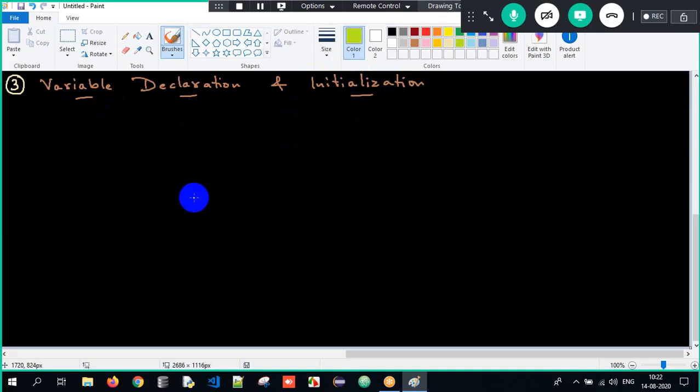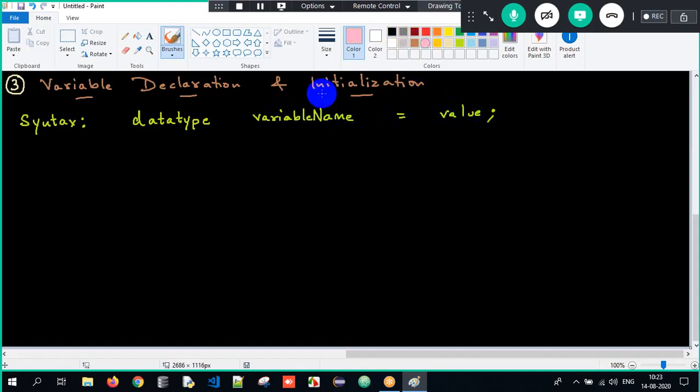101% possible. Sir, how, sir? Can you tell, sir? Simple. We have to concentrate on the syntax. The syntax goes like this: data type, variable name, equals to value. If you closely observe, it's a combination of declaration and initialization. The first half is declaration and the second half is initialization. So when we combine both, it becomes a single line.